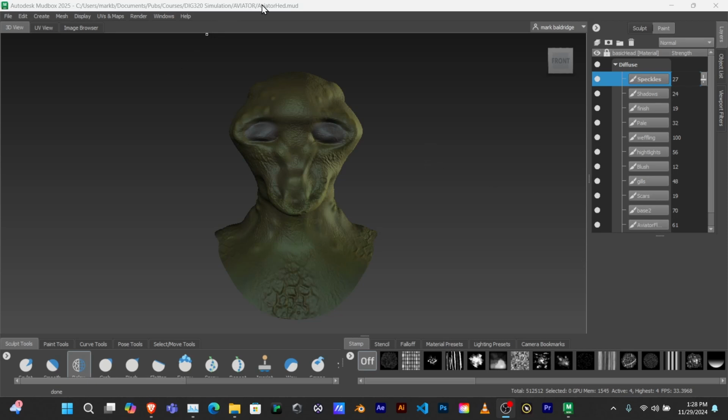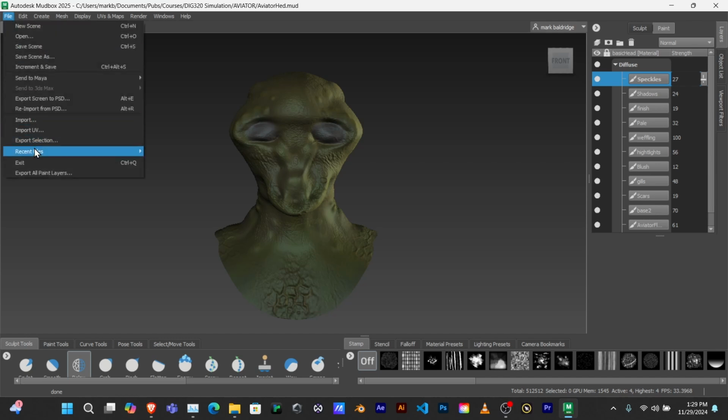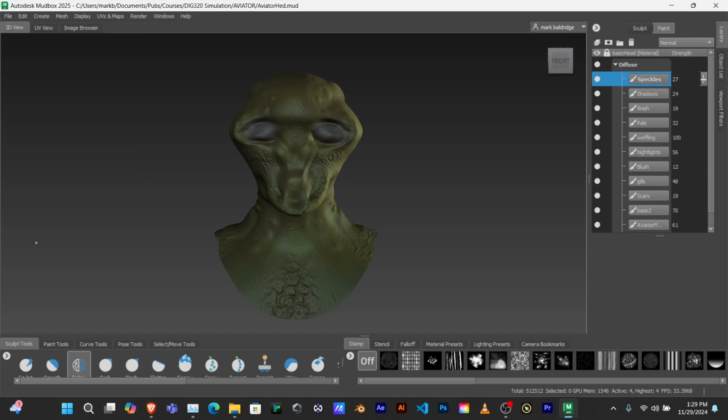So here I am back with just the blank aviator head, no incremental numbers. I've deleted all the extracted maps because they're in the folder where I extracted them to, so I don't need them in this Mudbox project. I have all the layers of paint here. Something should happen when I hit this that should give me some options, but it has not come up yet.